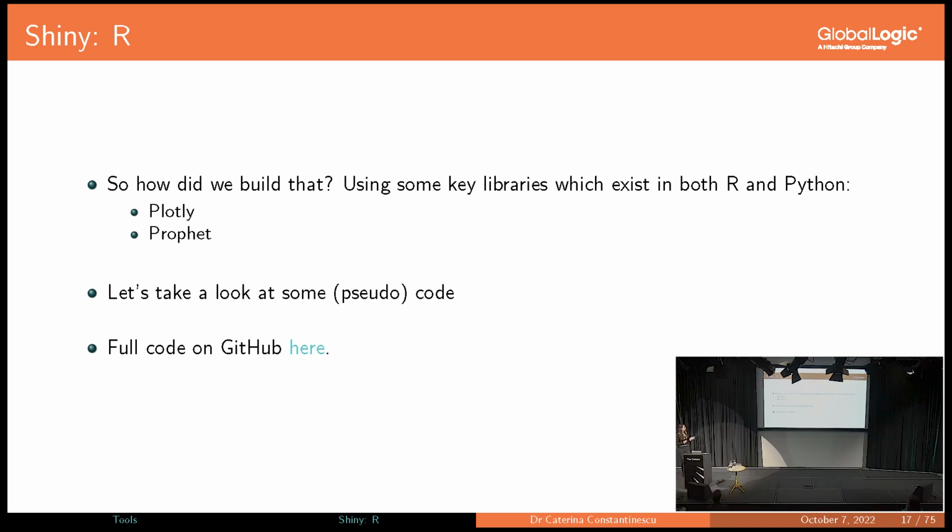Well, two key libraries are used there, for no other reason than the fact that they conveniently, for my purposes, happen to have versions in both R and Python: Plotly and Prophet for the modeling part. In the slides that follow, I'll show you some code, and in some cases some pseudocode where I skip over bits that are not that important. But if you do want to go into detail and adapt these for your purposes, I have also included a link to GitHub.